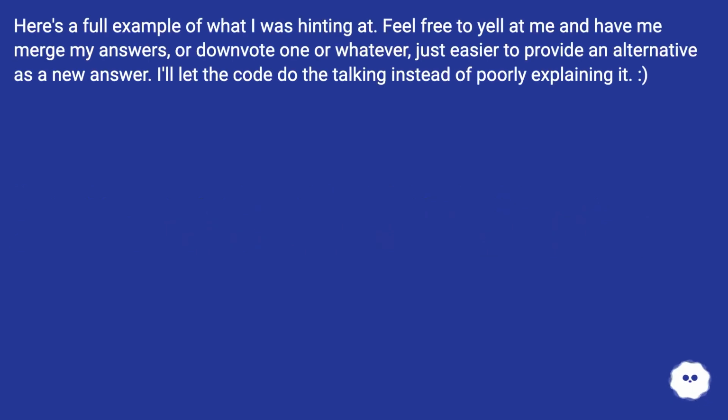Here's a full example of what I was hinting at. Feel free to yell at me and have me merge my answers, or downvote one or whatever, just easier to provide an alternative as a new answer. I'll let the code do the talking instead of poorly explaining it. Smiley face.